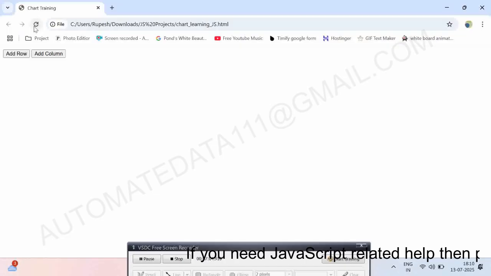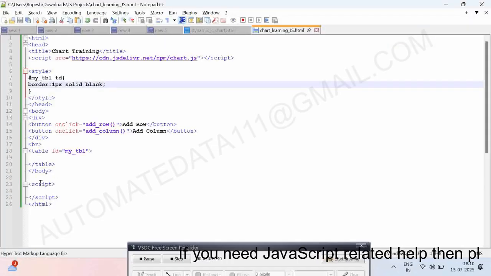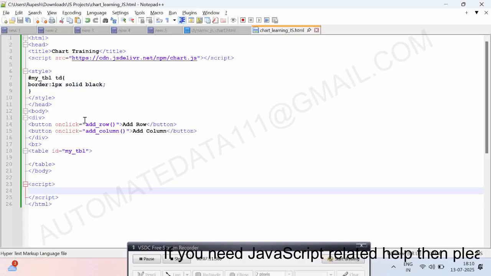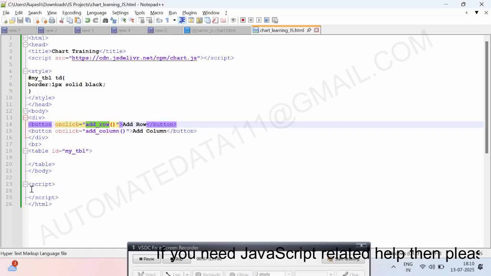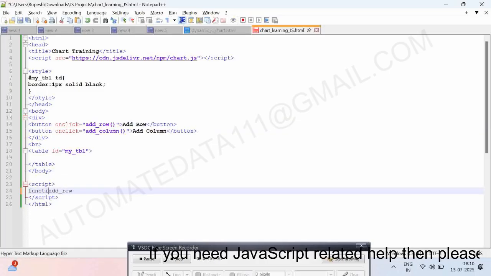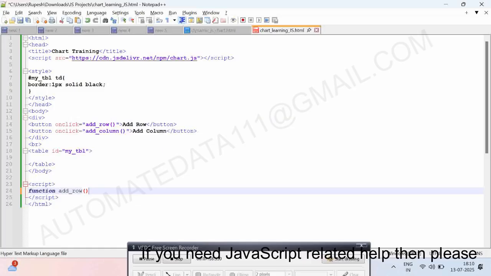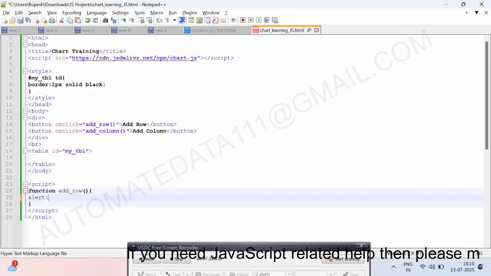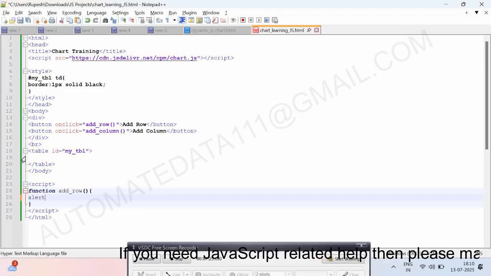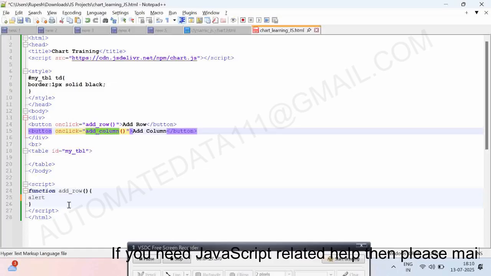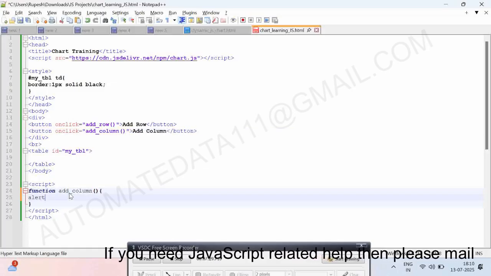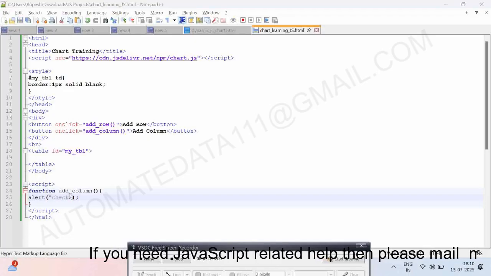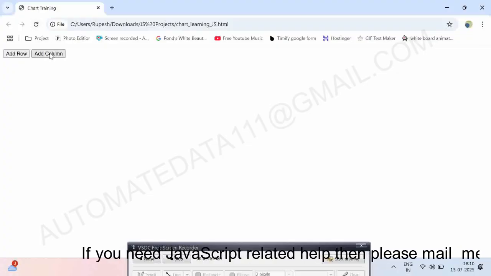So we need to add rows and columns dynamically. For that, there is one script function here. I am calling this add row function. Okay, let's see if this function is being called or not. Sorry, we should start with add column, I think. Let me check whether it's calling this function or whether there is any browser issue. No, it's calling, correct.